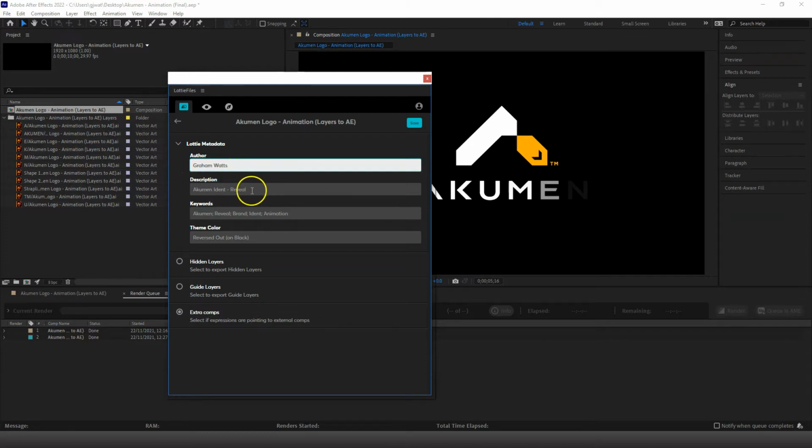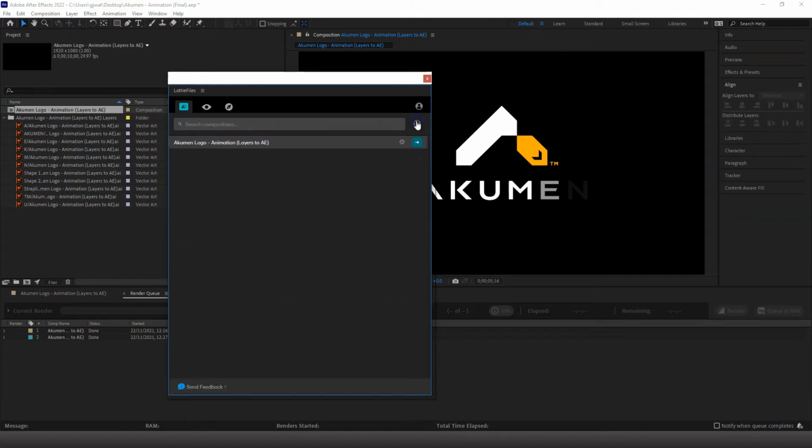I've put the description. It's Acumen ident reveal. And then keywords, Acumen reveal, brand, ident, animation, whatever else. And then theme color, I've just described it as reversed out as on black. Okay, in this case. So that's what it's designed for, because obviously there'd be a need to change this if it's going to be on a white background or a yellow background, etc. There are options for showing hidden and exporting hidden layers, guide layers, etc., extra prompts. If they're needed, you can turn off some of these. I'm going to try turning them off. Then I can hit save to save those settings.